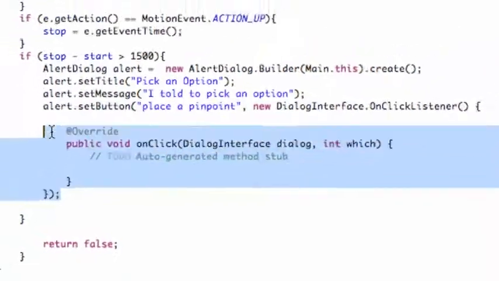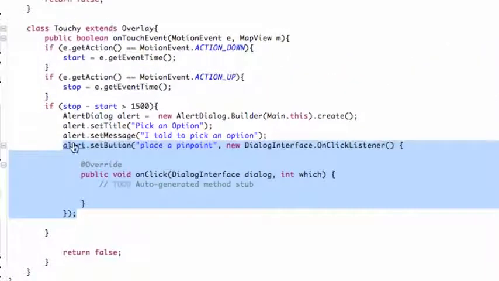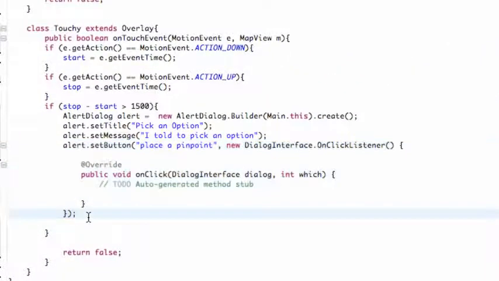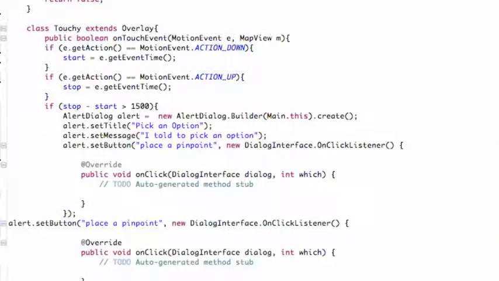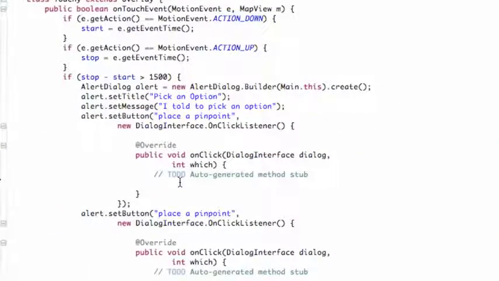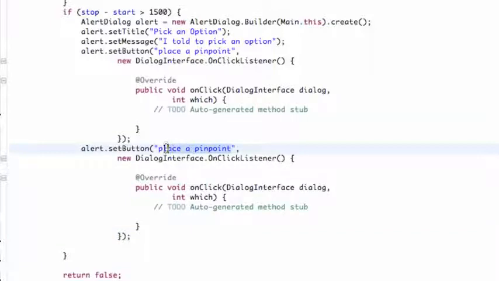But we want more than one button, so I'm going to copy this whole chunk of code for our alert.setButton. Hit enter, format it for you guys, and we're going to change the text of this one to "Get address". The only other thing we need to do is it's trying to set it to the same button that we set here. So we're going to say setButton1 or setButton2, and that'll set the second button for us. And then let's just paste another one.